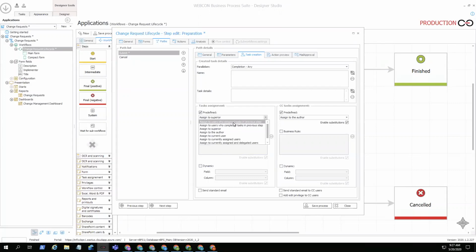So assigned to users who obtained tasks in the previous step or completed tasks in the previous step. If I only want to talk to the people that participated, not just assigned. Who's the current user? Who are all users currently assigned to this process? Who is assigned or delegated, or literally any person drawing breath. All of those are possible.